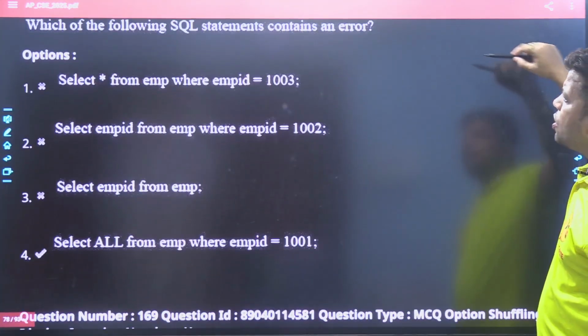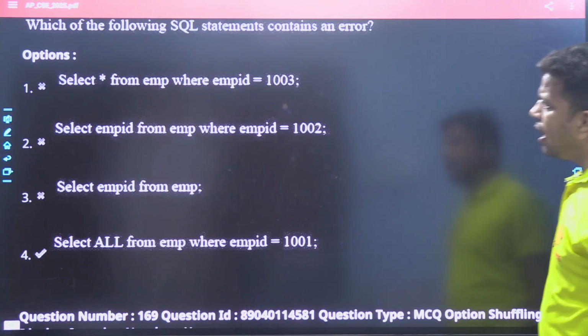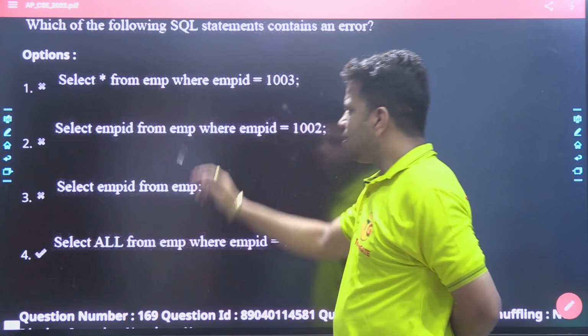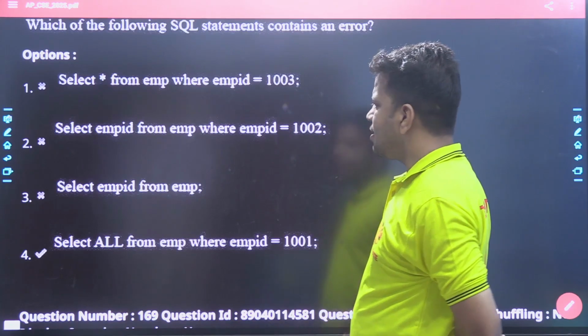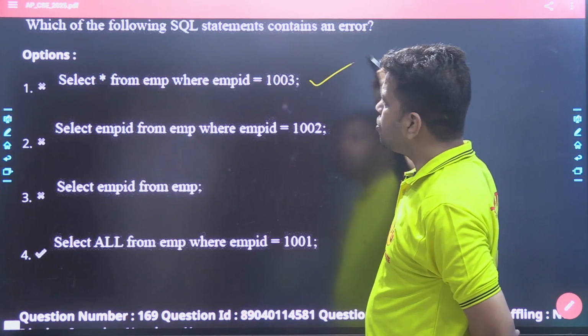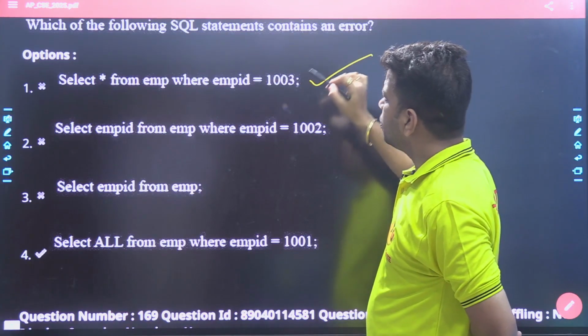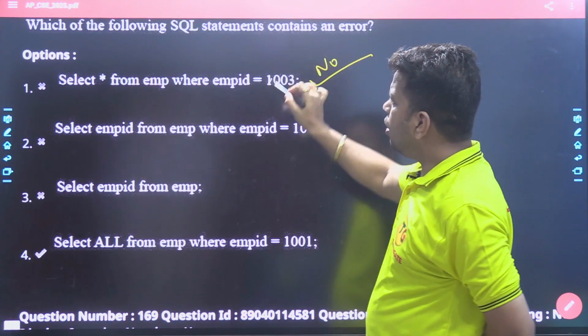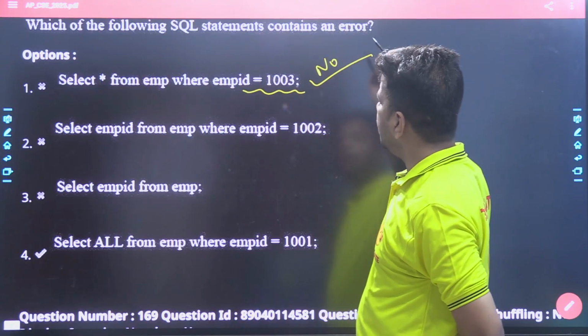Which of the following SQL contain an error? Which has an error? Select star from employee where employee ID is equal to this. Select star from employee where employee ID is this. Select employee from see. First one gives you what? It gives you all the information of employee whose employee ID is 1003.